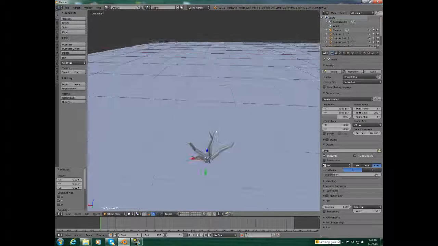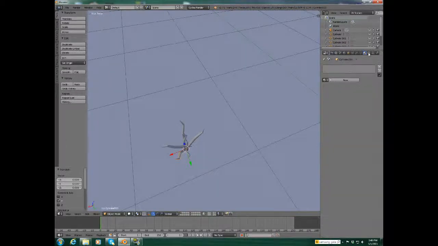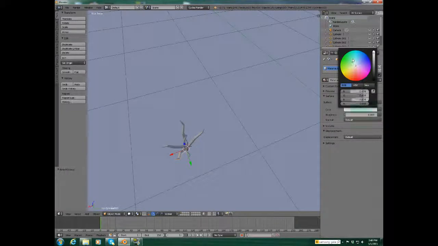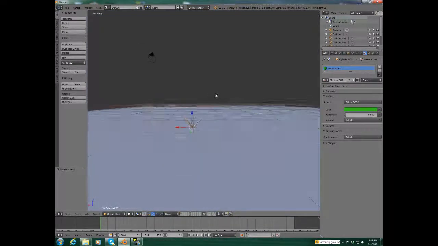So one thing I should have done before I made all these copies is make it green. Go to the textures tab of your material and then make some kind of green color. Here, maybe make it down a little bit. Just kind of a green color.